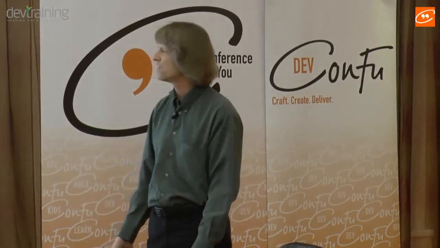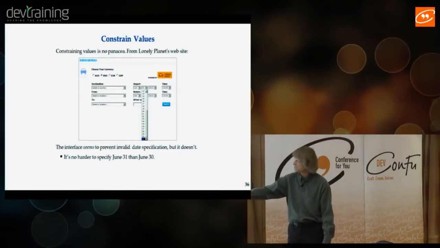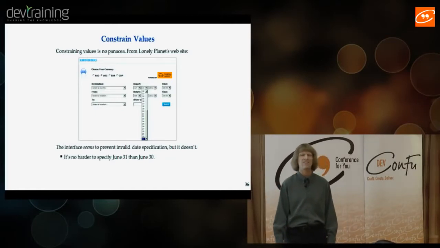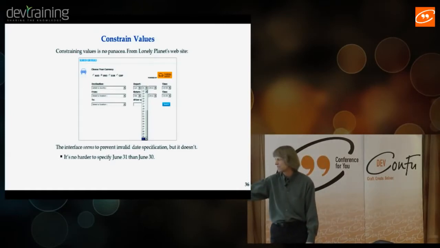Even constraining values can lead to a false sense of security. This is from a couple of years ago at the Lonely Planet website. They've got a drop-down box for days, very common. The nice thing about drop-down boxes is that they are intensely irritating and they don't actually help you any. Notice that I can specify June 31st, which, at least on my calendar, is not legal.